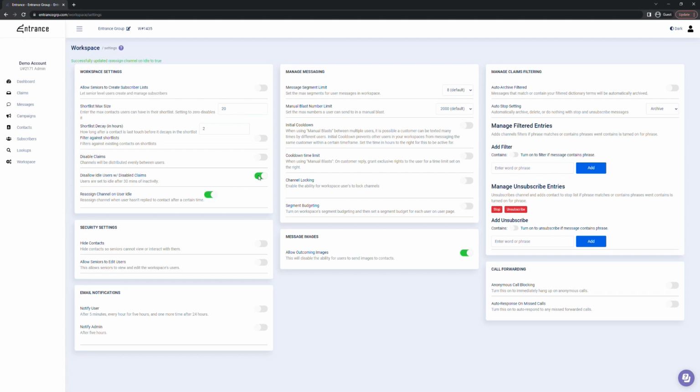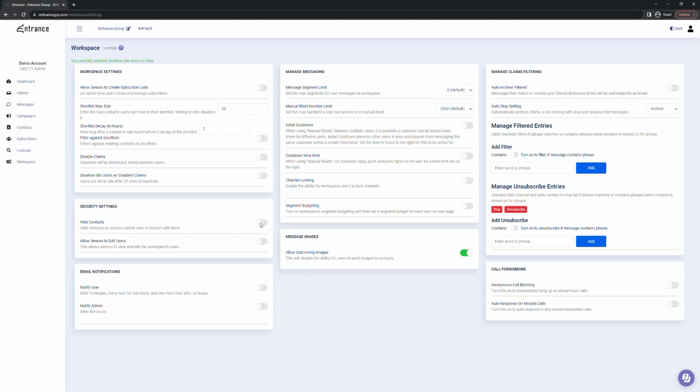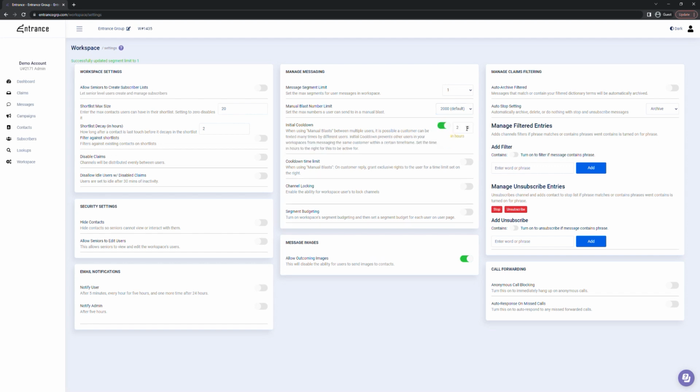You can also reassign the channels in the event that the user does not respond to the conversation during the time period allotted. Below, you will find a security setting that will not allow seniors to see contacts. You will also have the ability to allow seniors to edit and add additional users to your workspace. You will also have the option to set up email notifications in the event of unresponded conversations. You can set these up for the user as well as the administrator. You can set up a maximum segment limit in order to make sure your campaigns are always a certain size. For more information, check out our article on what is a segment.